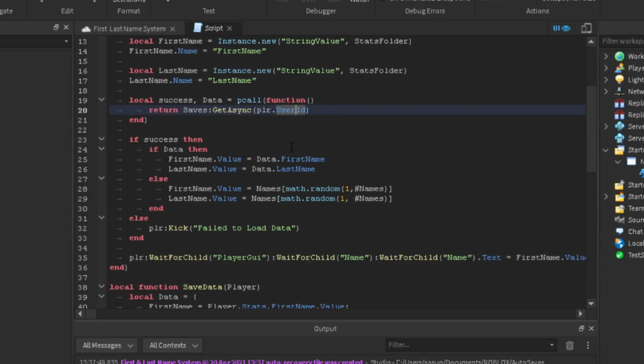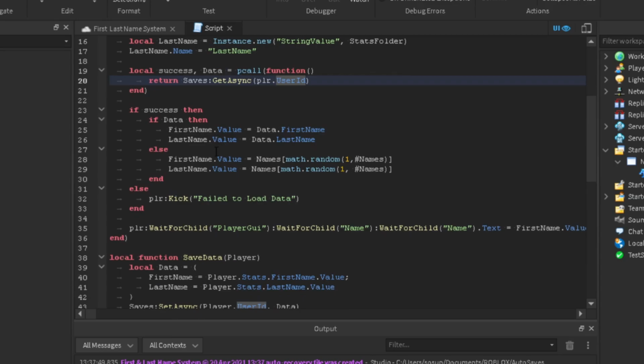We want to save the player's user ID because we want to make sure we're able to save their ID. If we save it to their name and they change their name, they can come back in the game and all their data will be gone, or if we ban them, they can be unbanned by just changing their name. So we don't want that. We want to keep it permanent. So that's why we use user ID.